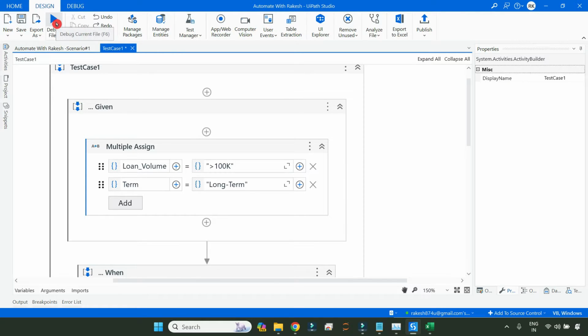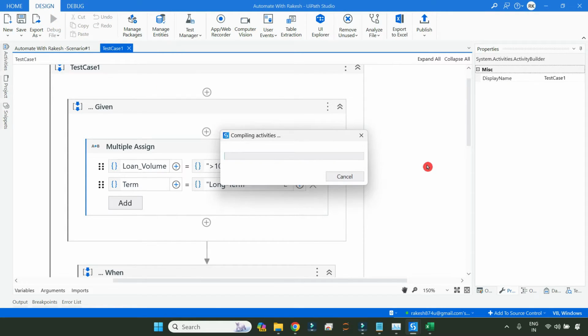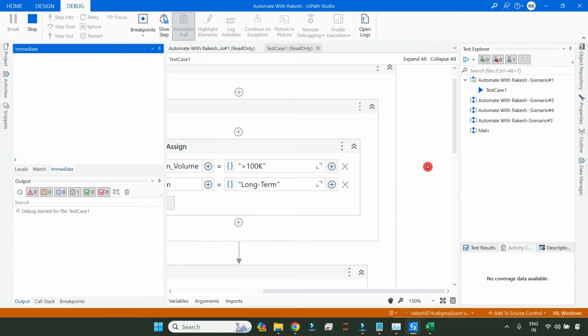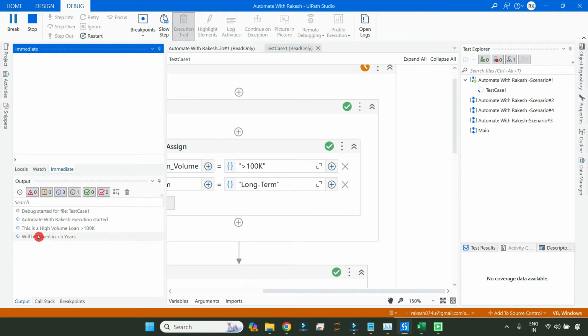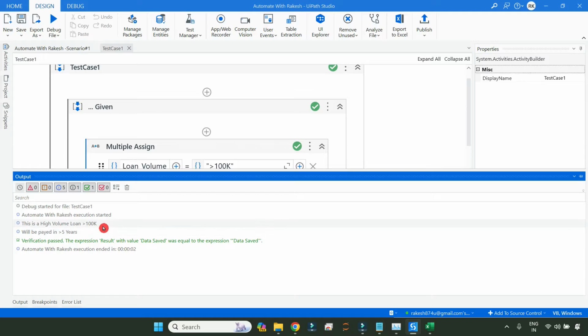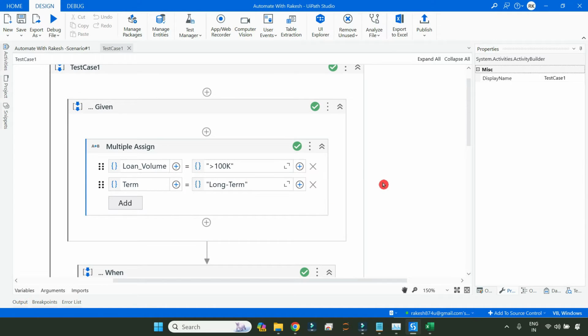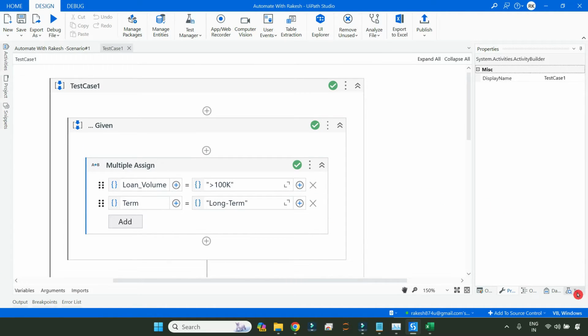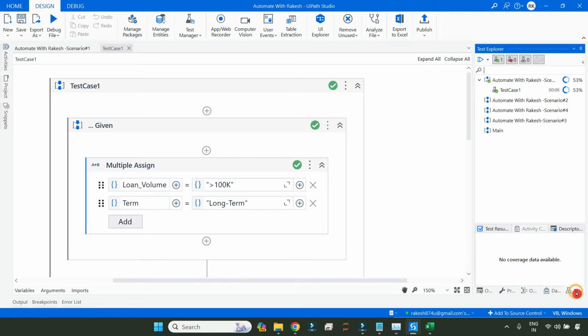Now if I'm going to run this, look at it. Our main aim is to understand activity coverage. That's why we are doing all of this, just to understand activity coverage. Now what happened? If you see the output, this is a high volume loan, 100K, will be paid in greater than 5 years, verification passed, the expression result says data saved. So it has reached. Now let's do one thing, click on the test explorer.